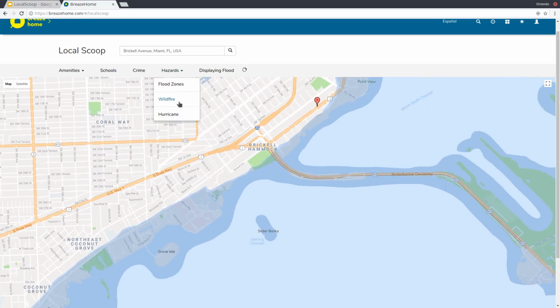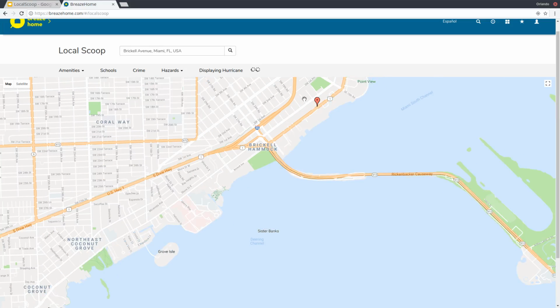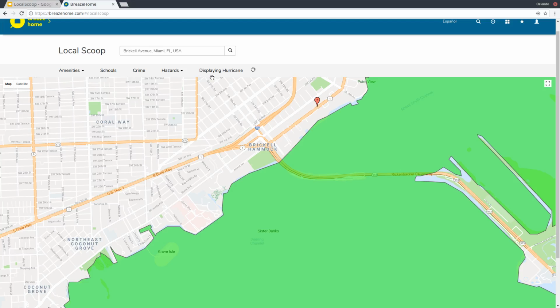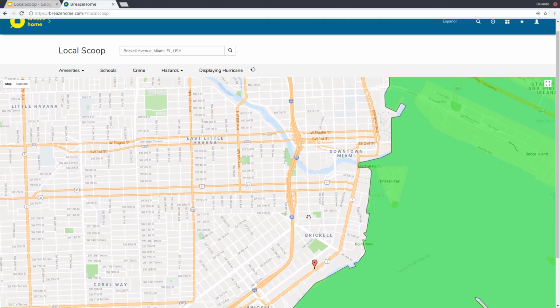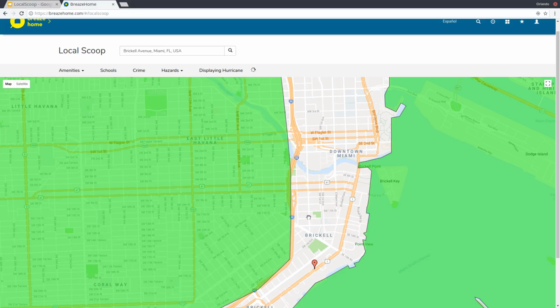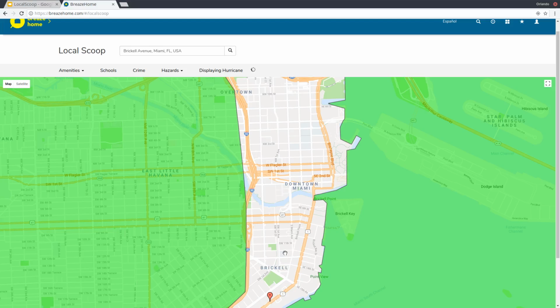So let's say you want to see hurricanes. You can do the same. Select hurricane. It will show displaying hurricane, and then give this large green area if it's good, or if it's worse, it'll show a different color. So for example, I can click and drag over here, and the map will update. And you can see different colors for increasing threat of that hazard.